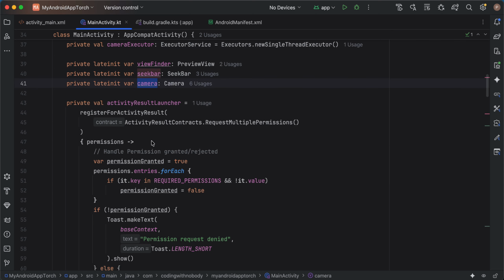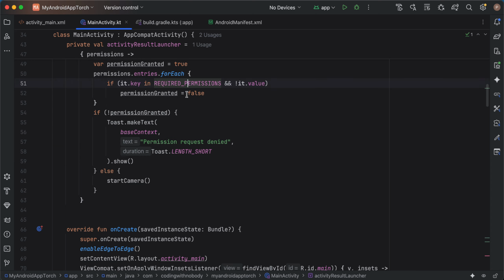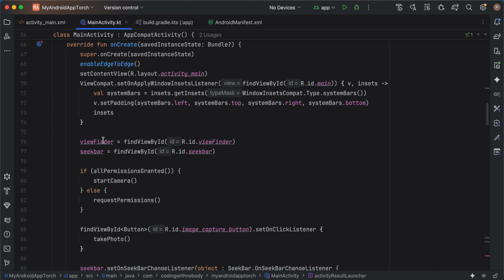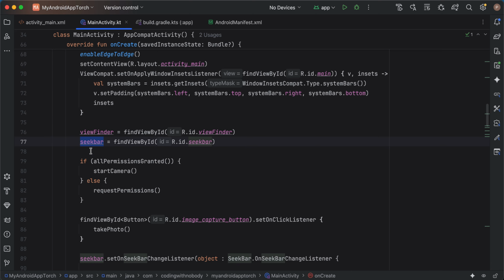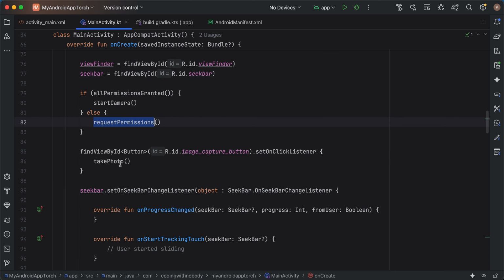Here is our camera. Then here we request multiple permissions, and if permissions are not granted, we display a toast message, else we call startCamera. Then inside onCreate, we initialize our viewfinder, we initialize the seek bar, and if camera permissions are granted, we call startCamera, else we request permission. Then on click of the button, we call takePhoto.